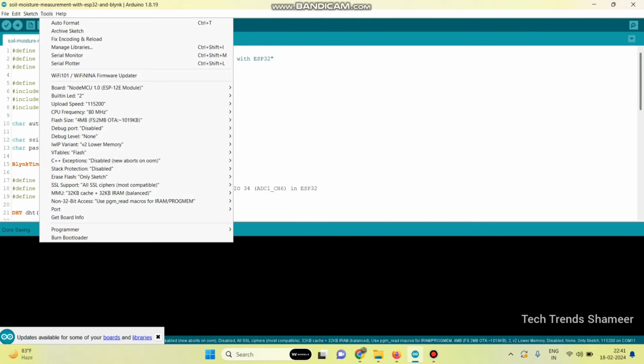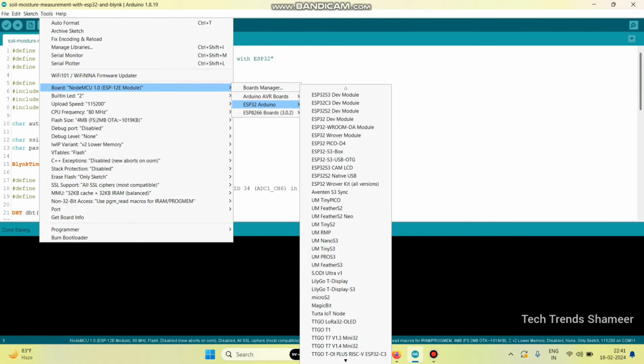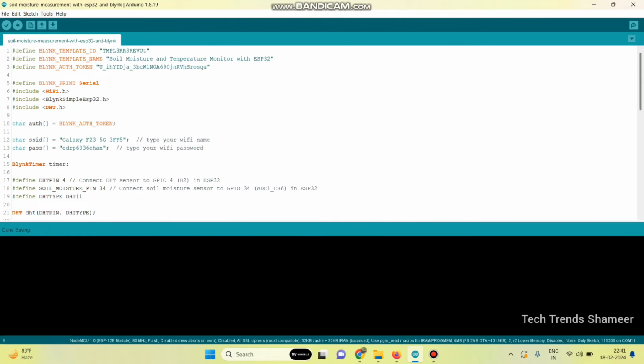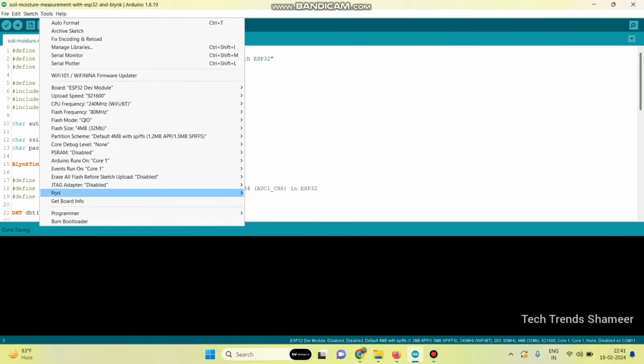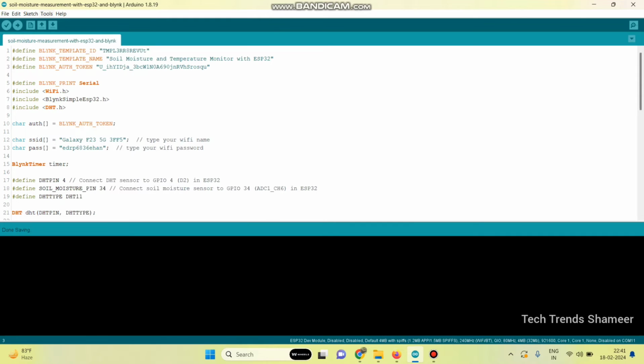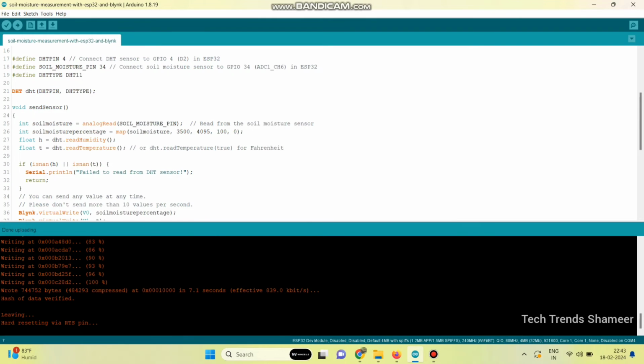Now go to tools and select the board as ESP32 Arduino and select ESP32 dev module and then select the port. And now click this arrow button and upload the program to the ESP32 board. Now the program is successfully uploaded to the ESP32 board.